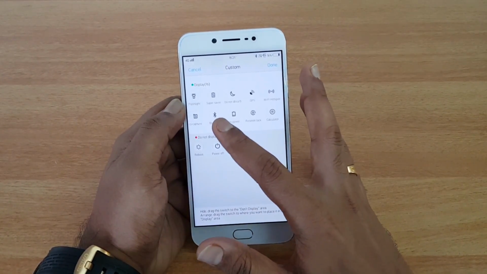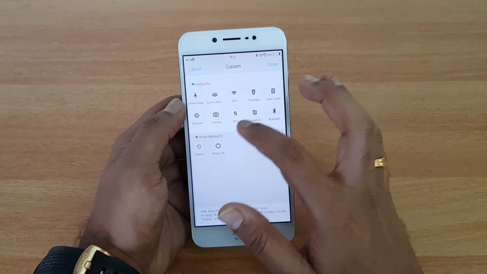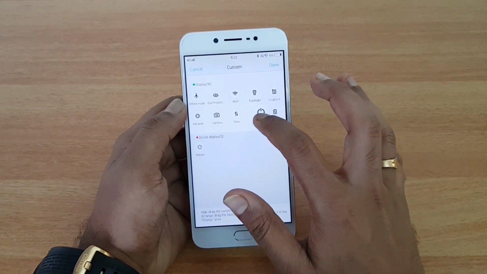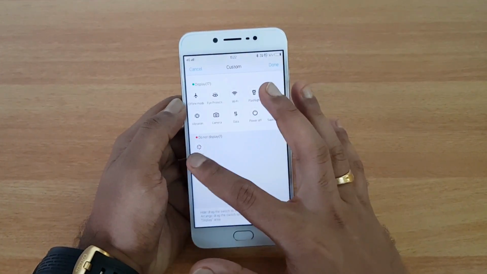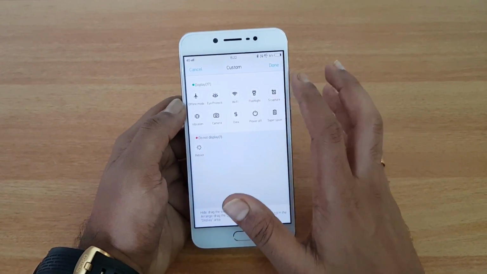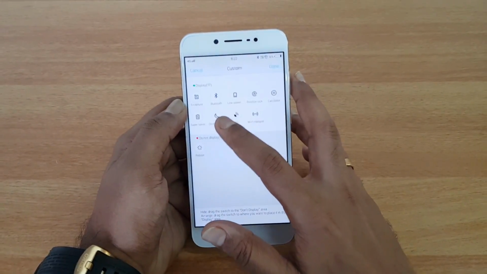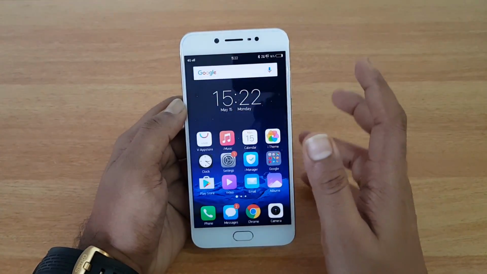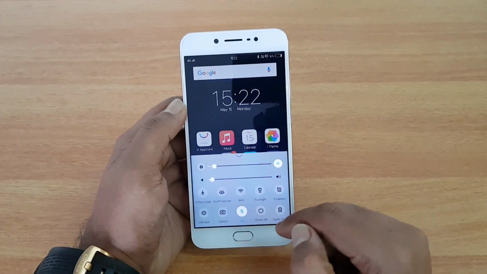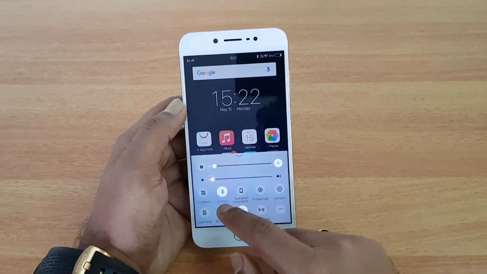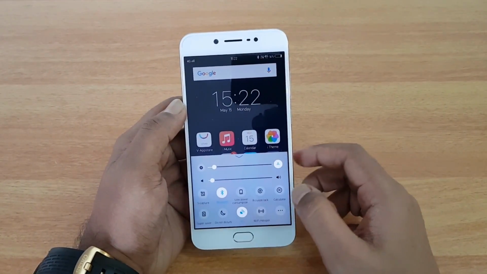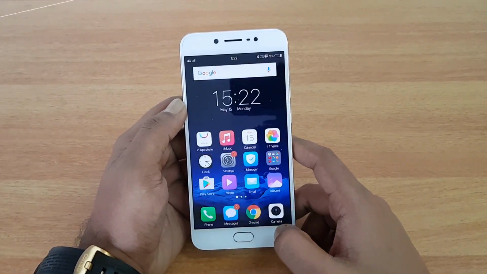You can see these are the icons available, and you can just drag and rearrange, or if you want to add any icon which is not available here, say for example reboot and power off, we have now added those options, and then click done, and now you can see that those options will be added here. So you can see the power off option. This is how you can customize the control center on this device.